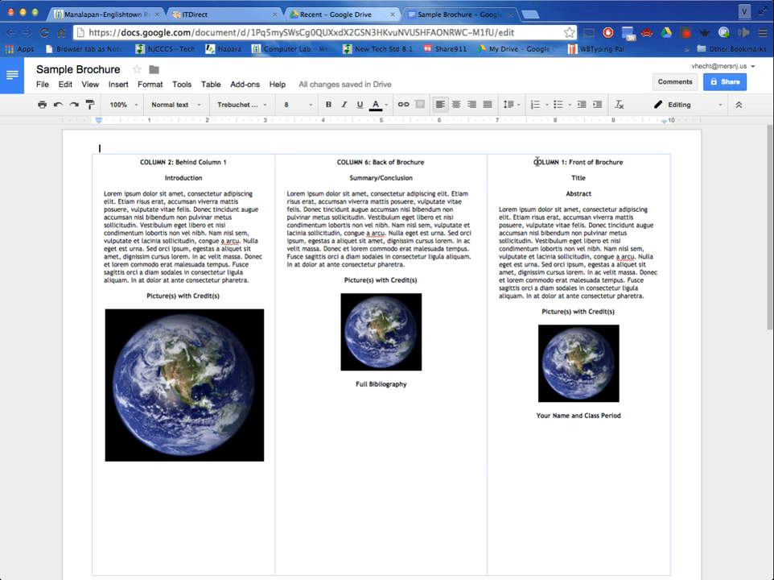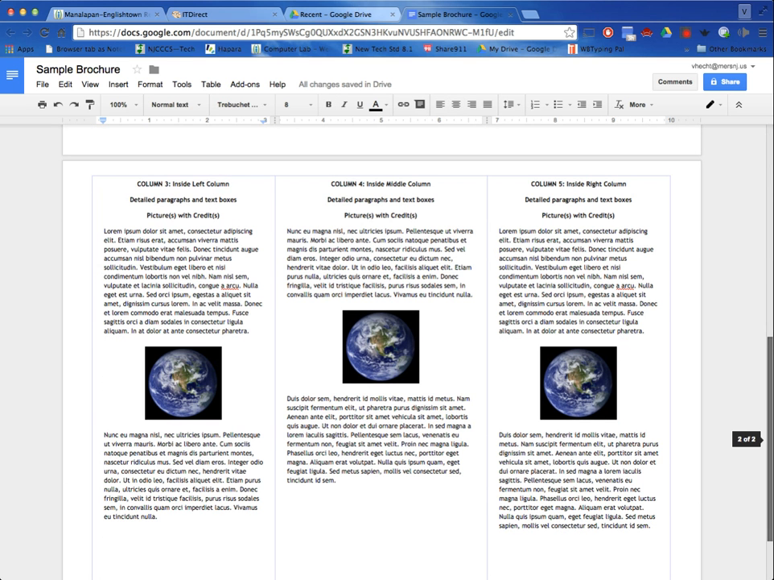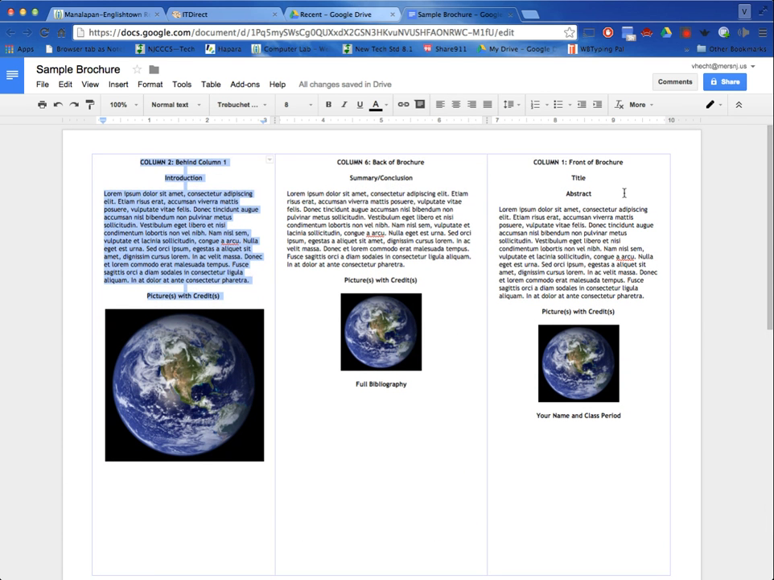What it does give you, though, are the columns set up for you already. It tells you which column is which. So this is the cover right here of your brochure, and this is the back of the brochure here, and the inside column is here. There's a second page where the inside folded, when you unfold the brochure, you'd see that. So to get started, you're going to probably want to start on your cover first.